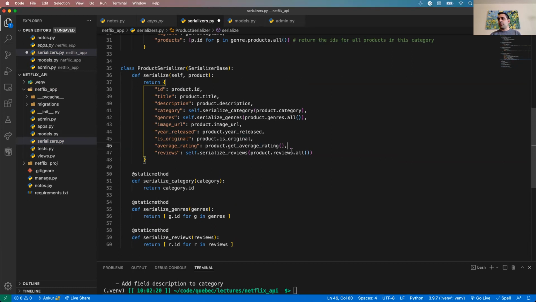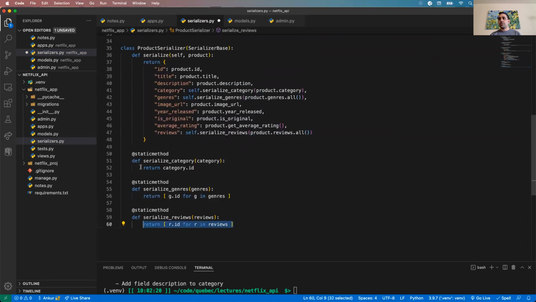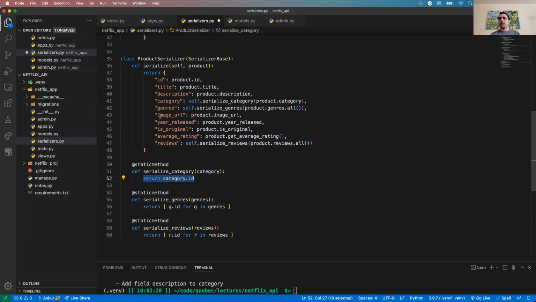So we have a couple functions we're calling, serialized reviews, which again just gives us the review IDs. These are static methods, meaning this has no impact based on the instance or the class. These are just helper methods that take in something and return something else based on the input. I'm going to pause here because we kind of copy and pasted a lot of code here. I'm going to stare at this for a second. Any questions about this serializer right here?